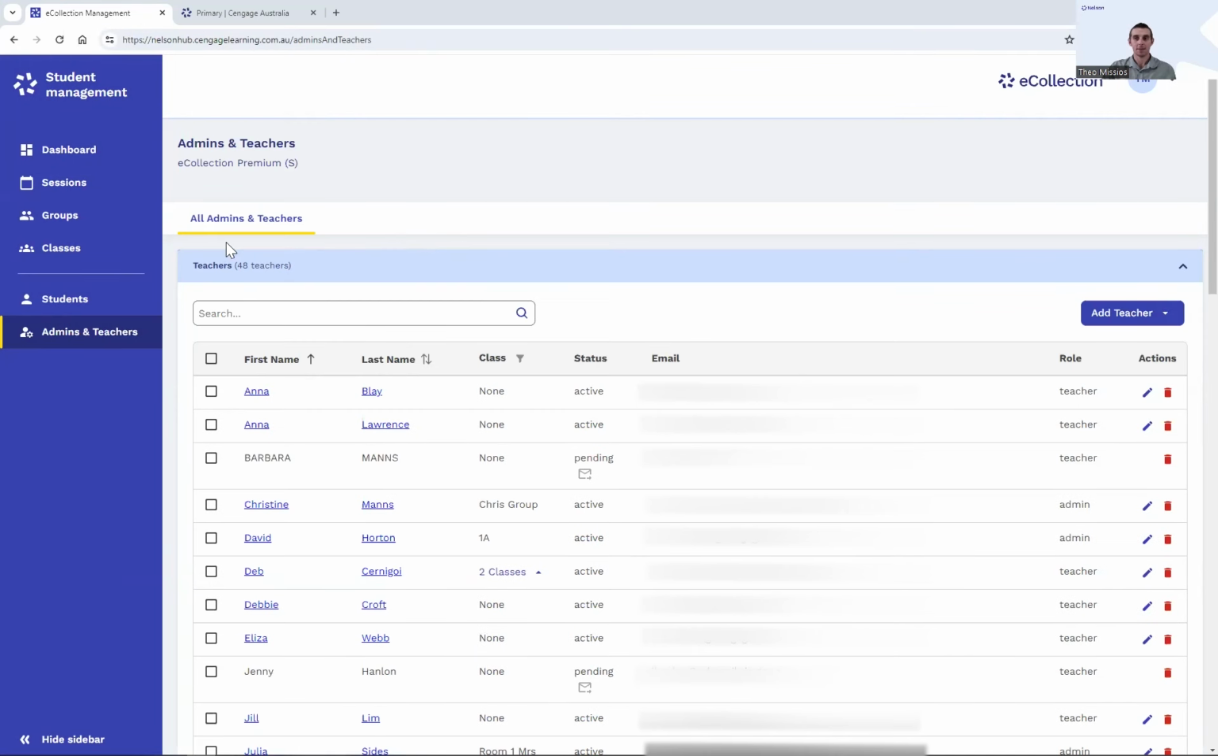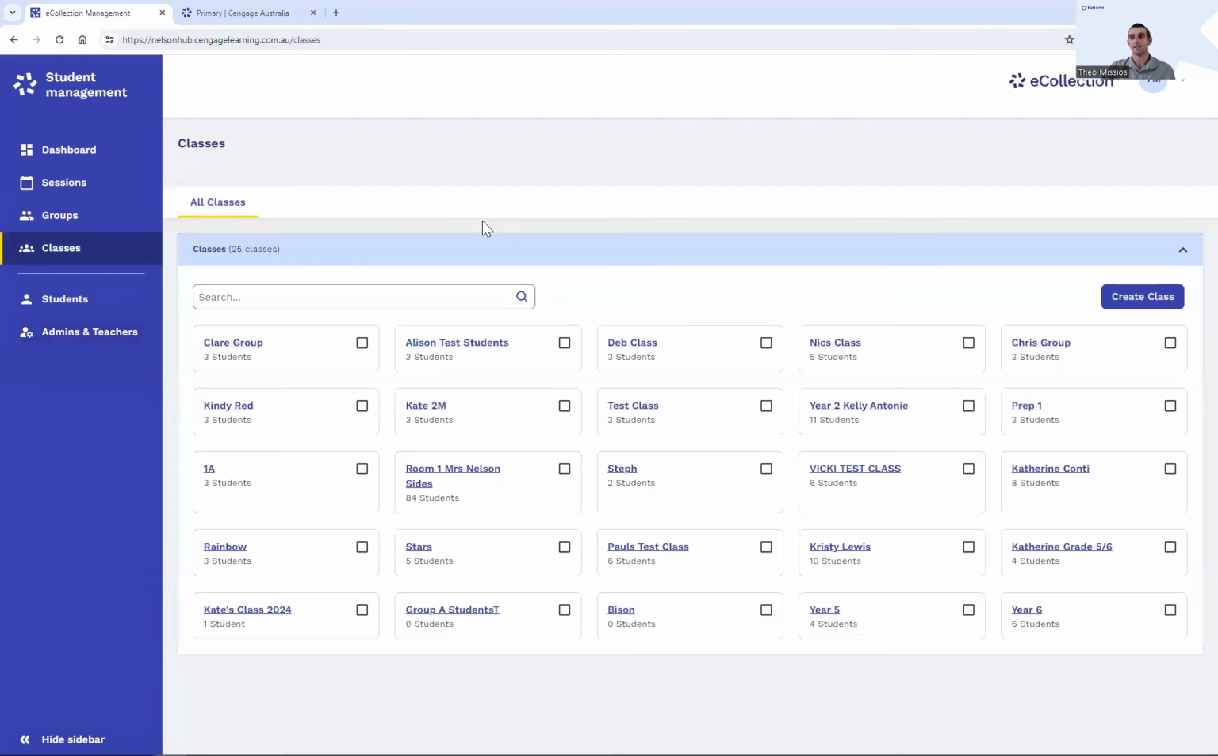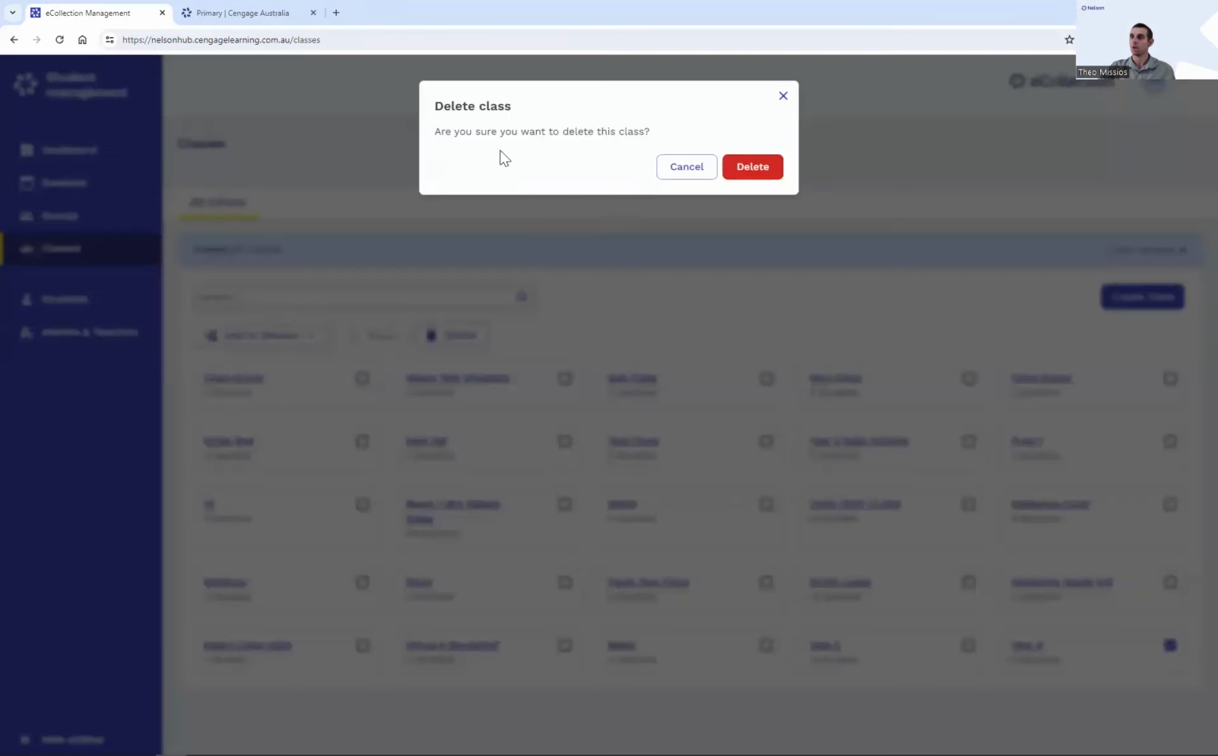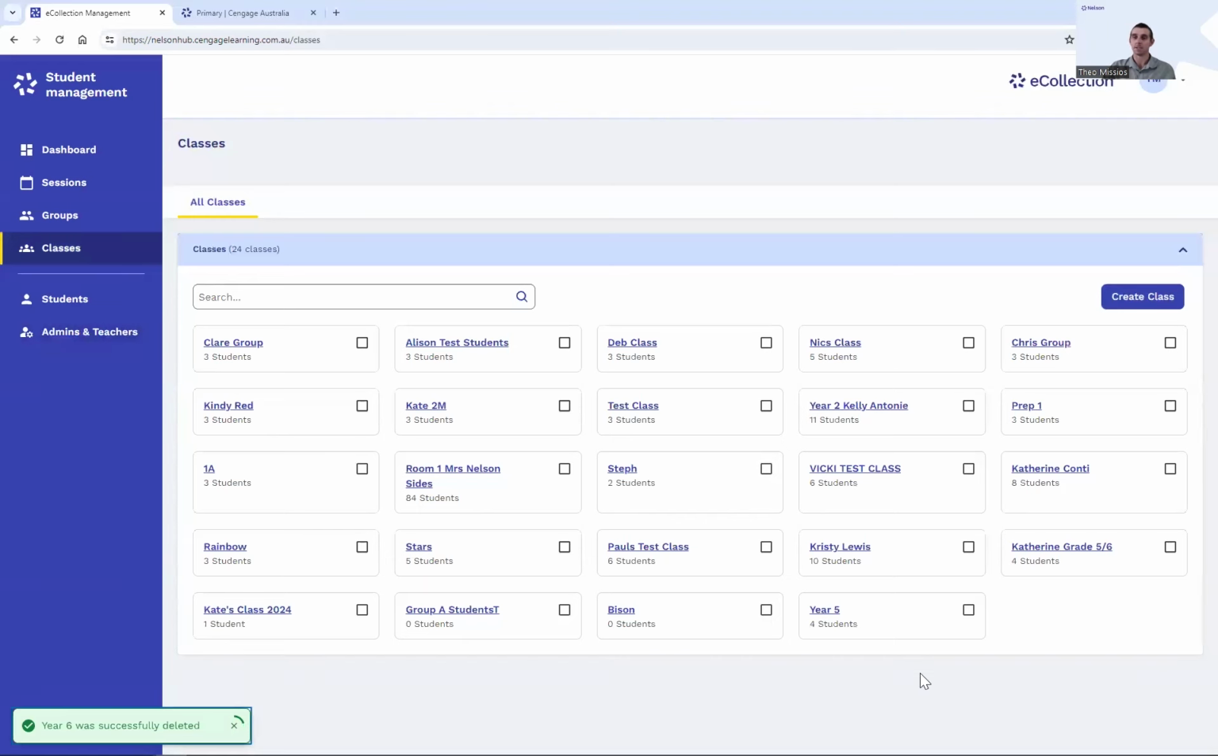The next step is to click the classes section. In here, we're going to delete any classes that aren't necessary for the new school year. To do this, you can simply click the tick box in the associated class that you no longer require and click Delete. Are you sure you want to delete this class? Delete. That class has now been deleted.